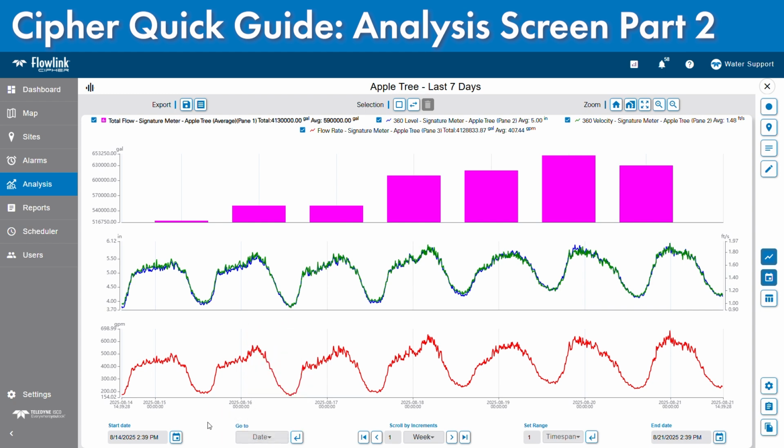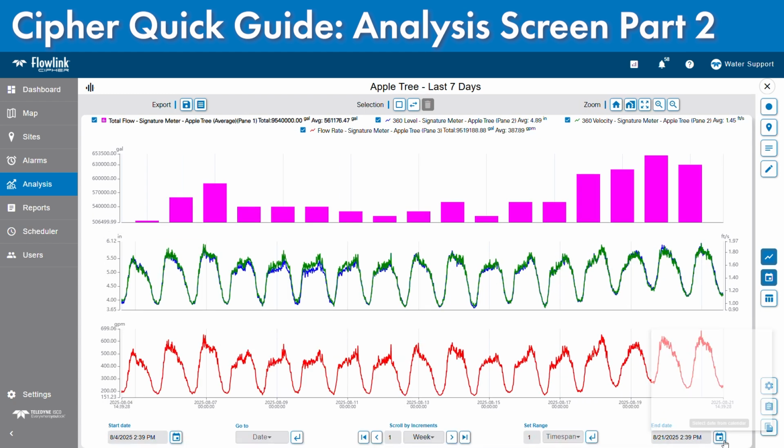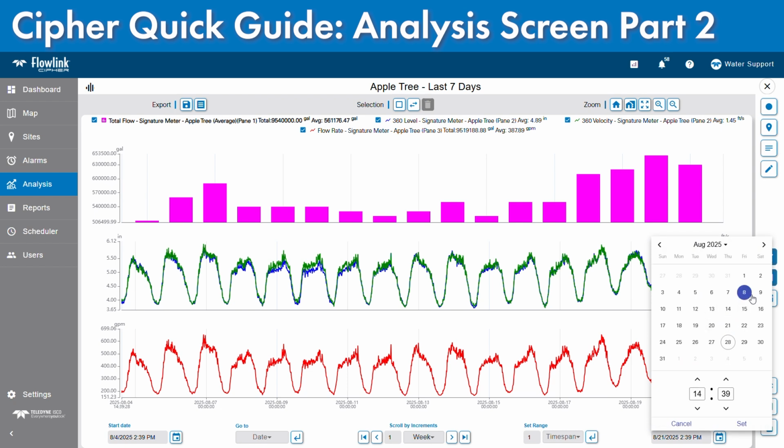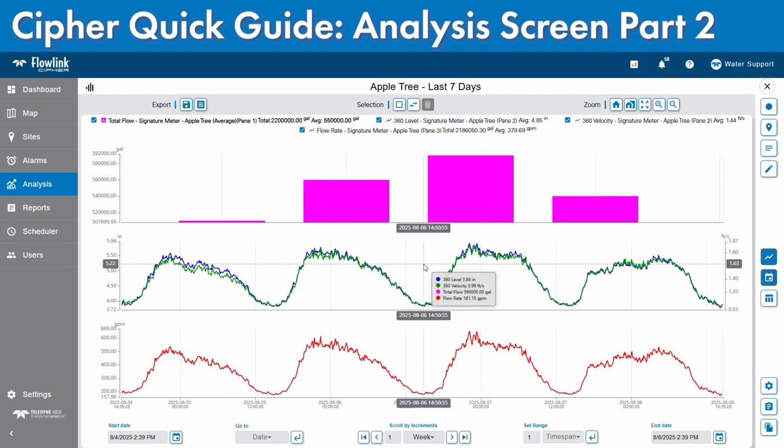If I know a particular date range I want to look at, I can either hand type it in or use the calendar. So here I'm going to choose the 4th. And here I'll choose the 8th. And you can see now I have that information on the screen. And that's without having to go to the configure. I have that option here.